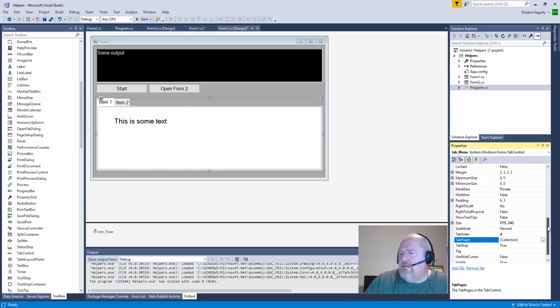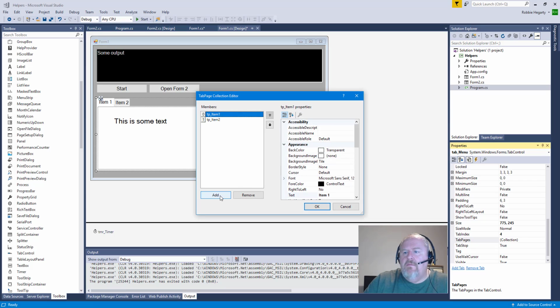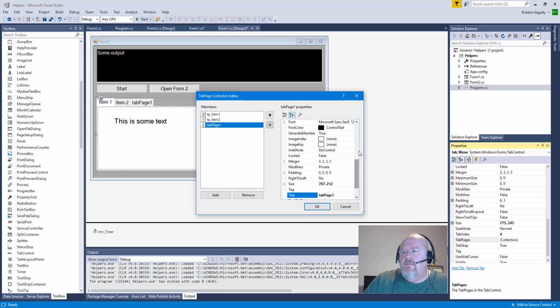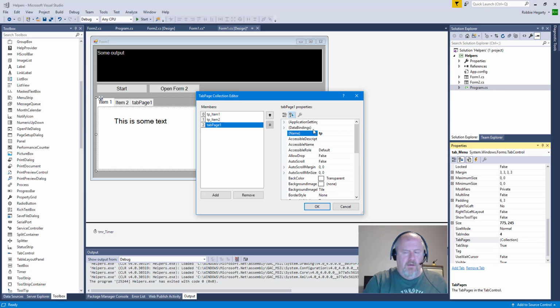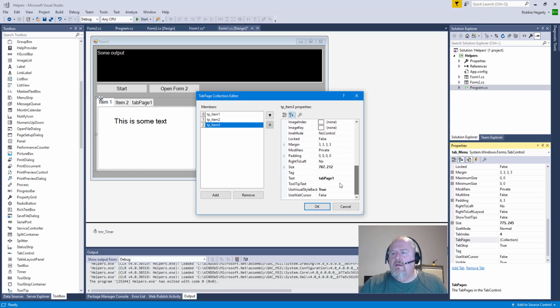And adding tabs, pardon me, is straightforward. Just add a new tab, give it its name, TP underscore, and this is going to be item 3, and the text will just be item 3.